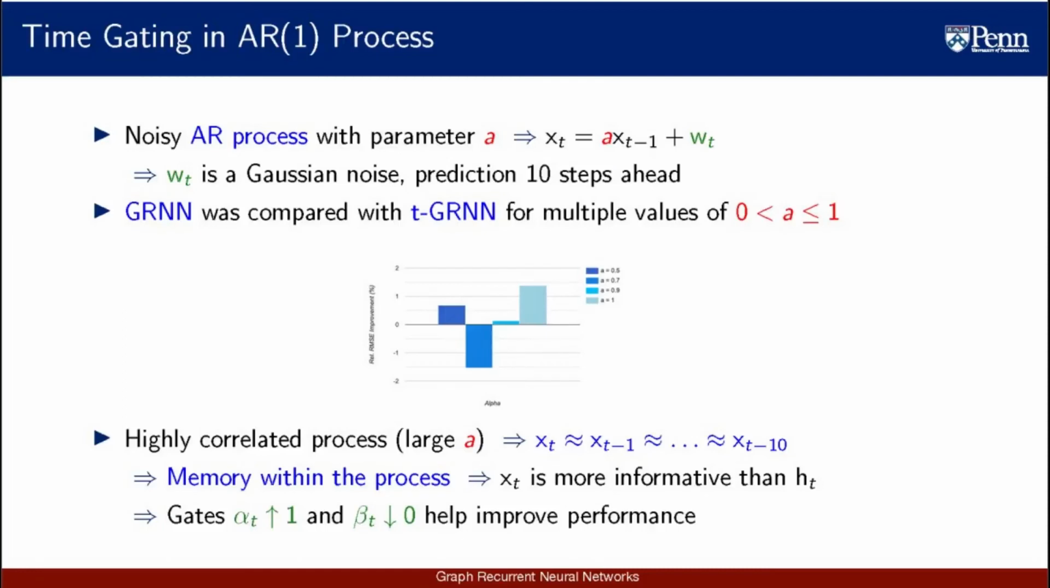In these experiments, we use simulated data in a similar setting of that of five-step prediction to compare the performance of different gating techniques. First, we simulated a noisy autoregressive process with a parameter a given by x of t equals a x of t minus 1 plus w of t. W is once again a Gaussian noise, and the objective is to predict x 10 steps ahead.